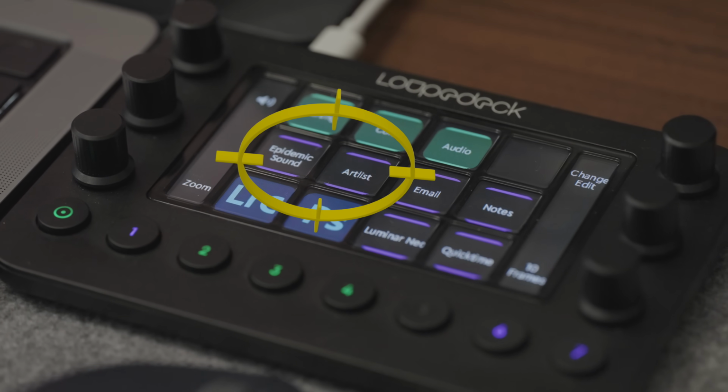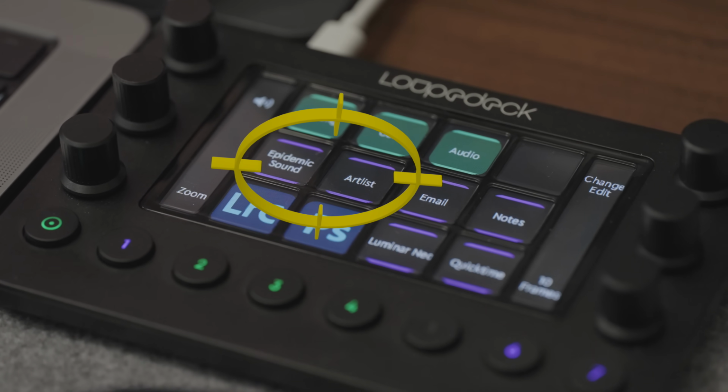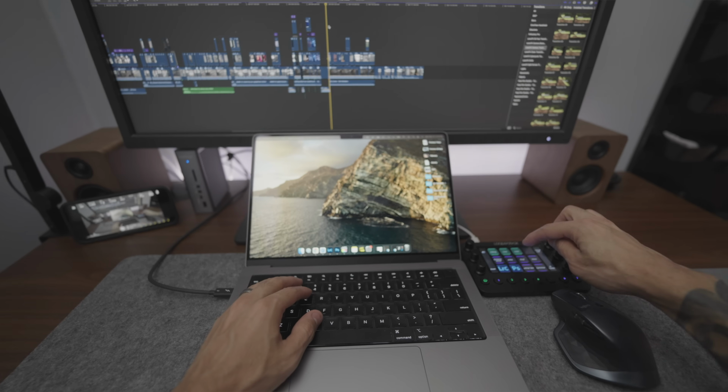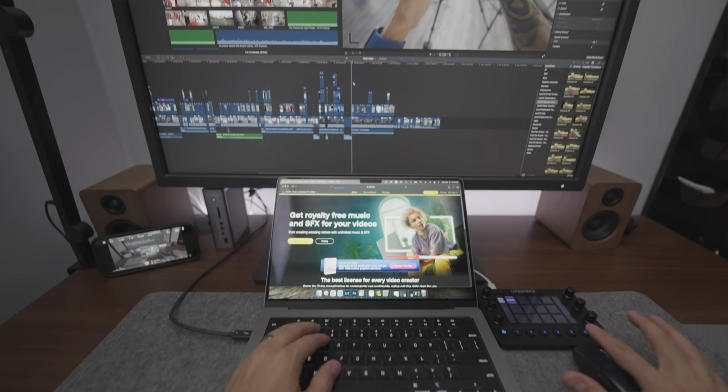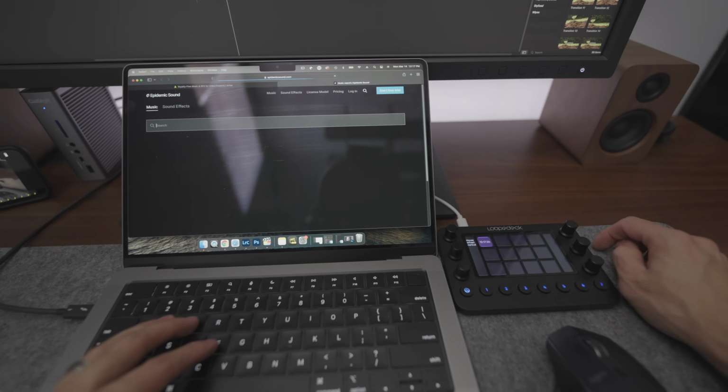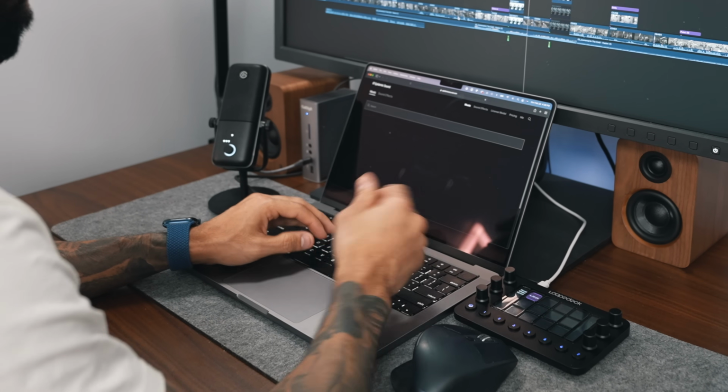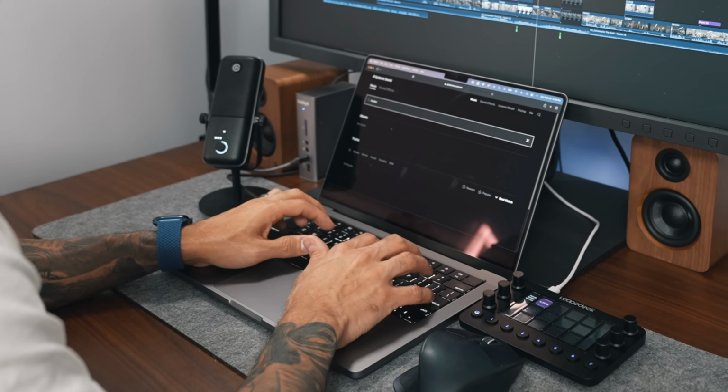When I'm editing, I'm constantly adding music and sound effects from Epidemic Sound and Artlist. Now I can add a shortcut that goes straight to Epidemic Sound and Artlist where I get my music. And I don't have to leave Final Cut. It just opens up as a new window.